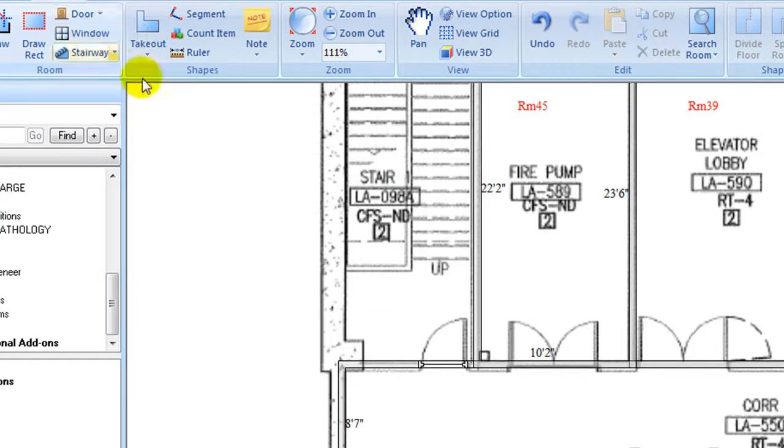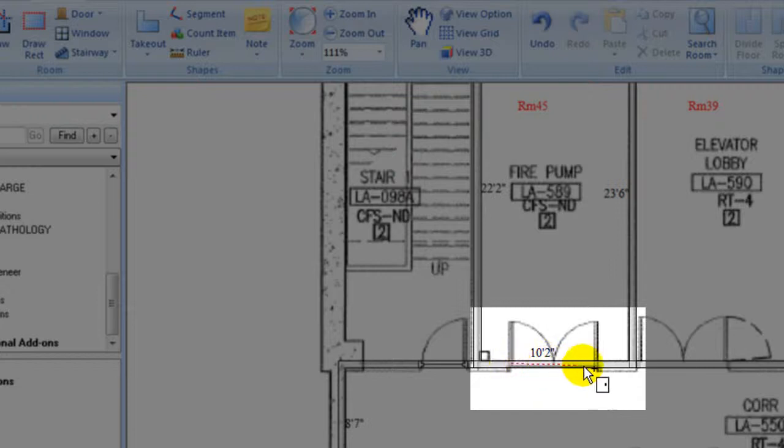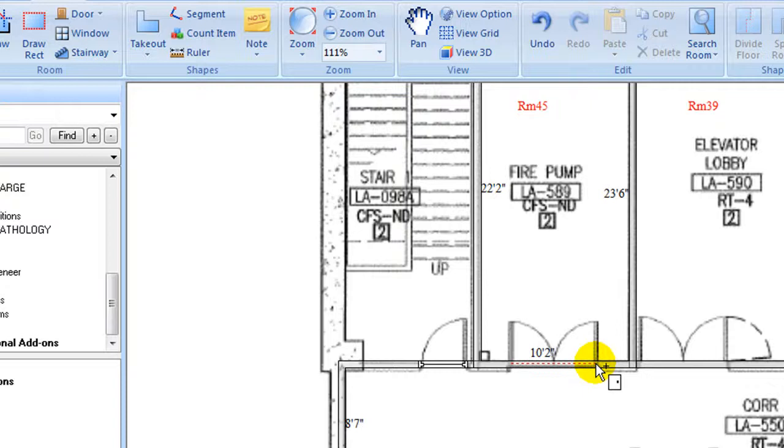Optionally, one may use doorway tracking command. Select door takeoff under door icon. Left click at one side of the door, move to the other side, and left click to complete the takeoff.